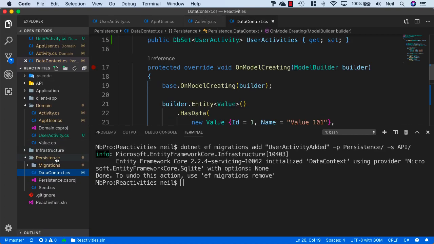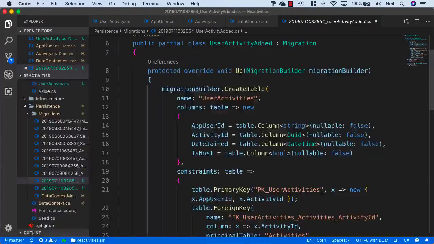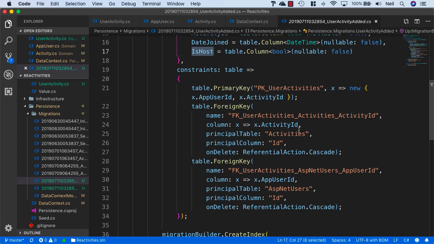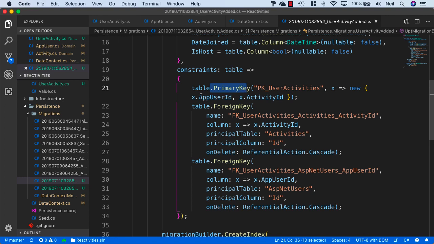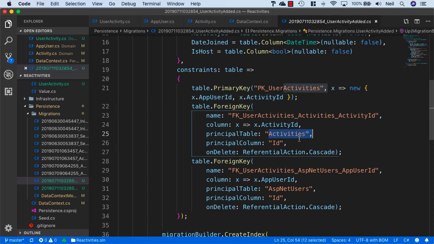Let's go and take a look at what it's created. If we look at the migration class, we find that we're creating a new table called UserActivities, which has four columns: our AppUserId, our ActivityId, the DateJoined, and IsHost. We also have our constraints for this particular table, and we're creating our primary key based on the AppUserId and the ActivityId. We have two foreign keys, one that goes back to the Activities Id column, and the other one that goes back to the AspNetUsers Id.